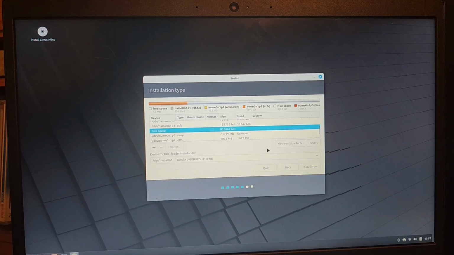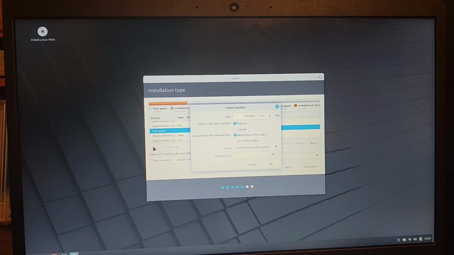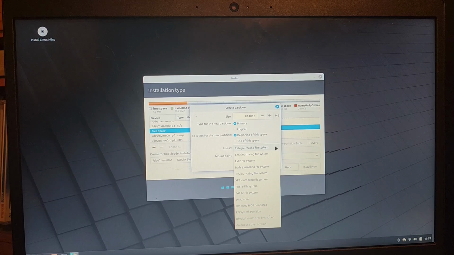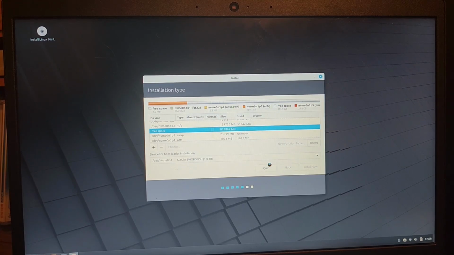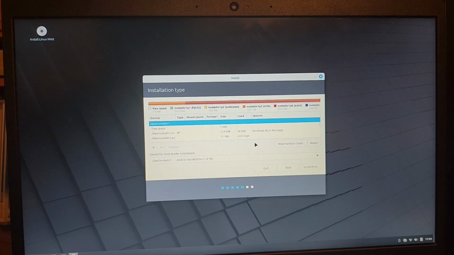I've still got a lot of free space. There's my new swap partition. So go to the free space, click plus again. ext4 is the default. That's as good as any, so just leave it there. For the mount point, just use the slash, or it won't work. And then OK. So now I think I've done everything I need to do.